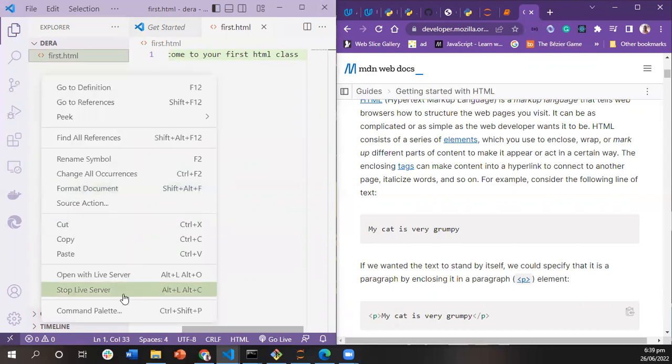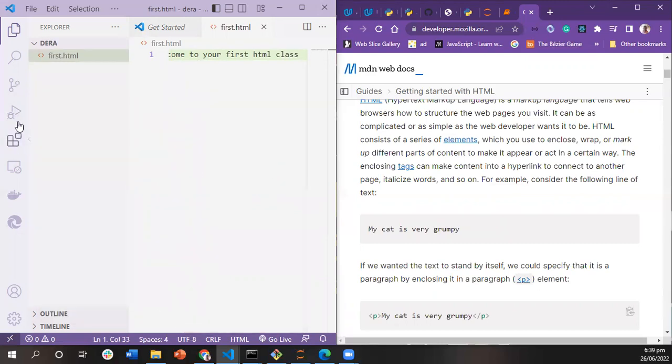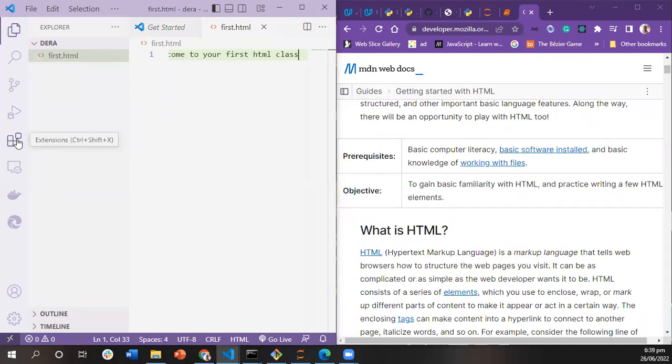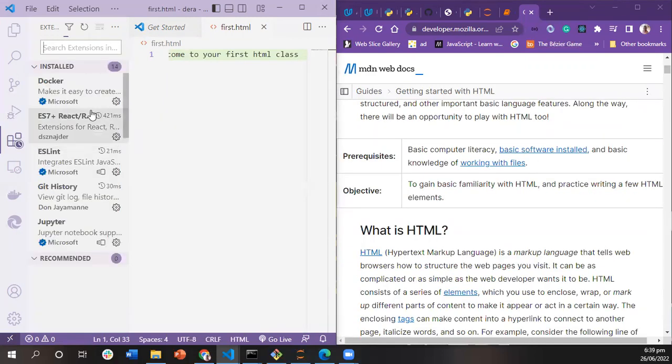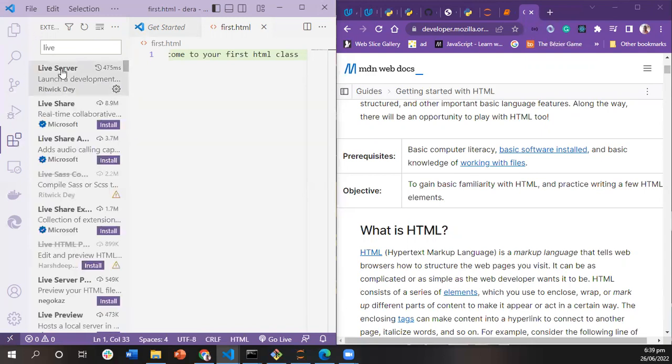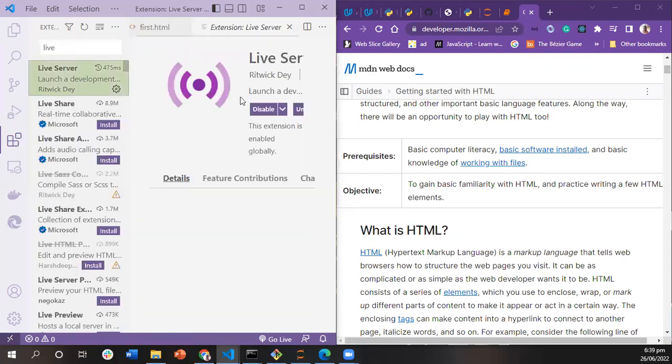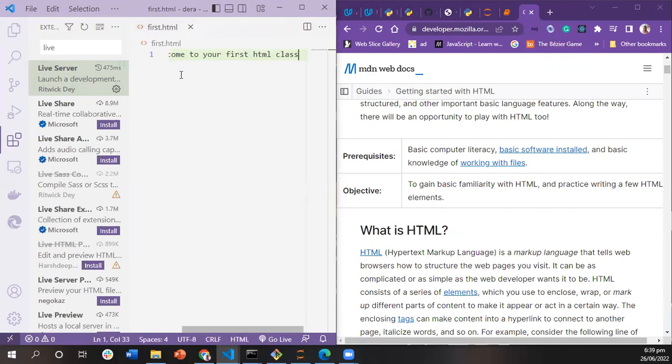If I right click, I have installed what we call live server in my system. Live server is an extension. You can always get extensions by clicking here. When I click here, I can actually see extensions, and there is an extension called live server. I have installed it here, you can see it is installed, so I'm not going to install it again. If you don't have it in your PC, you can always install it.